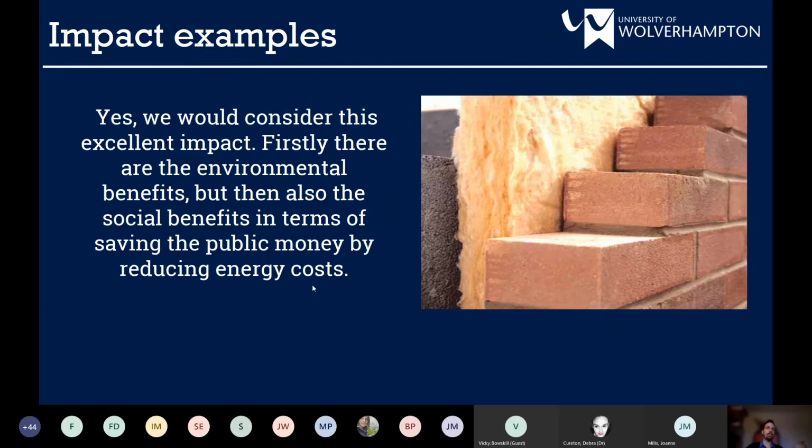we can just do the maths and say to any funding body, look, 10,000 houses have saved so many kilowatts a year, that equals this improvement. And actually we can evidence it just by our own research as well. So we might consider it a good impact.